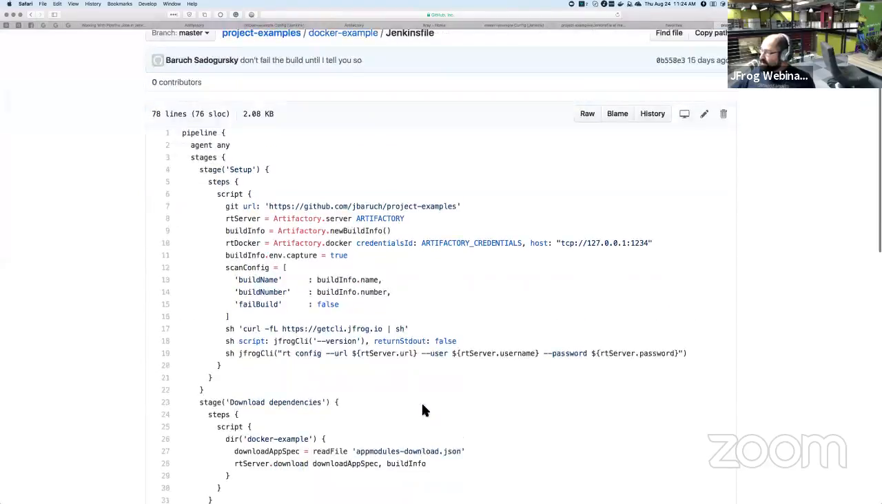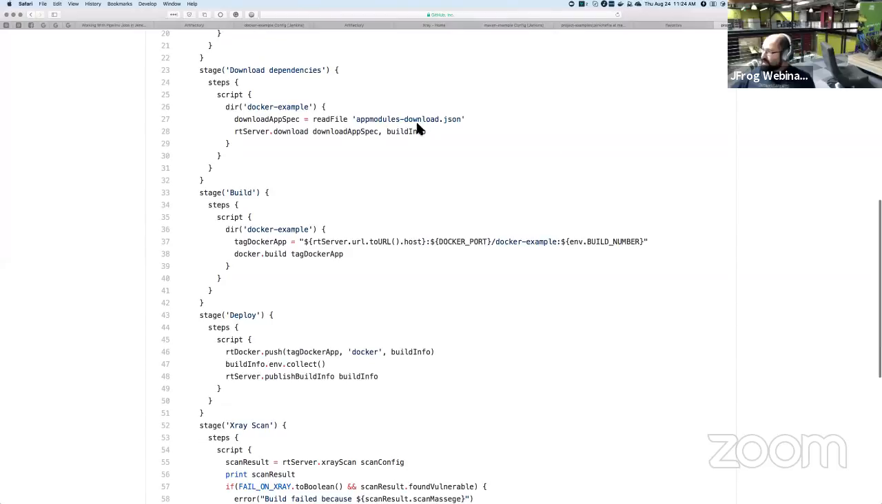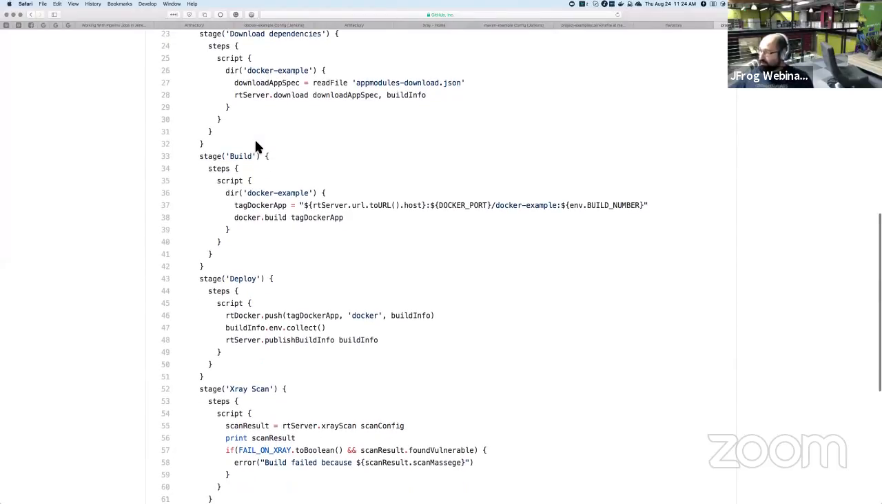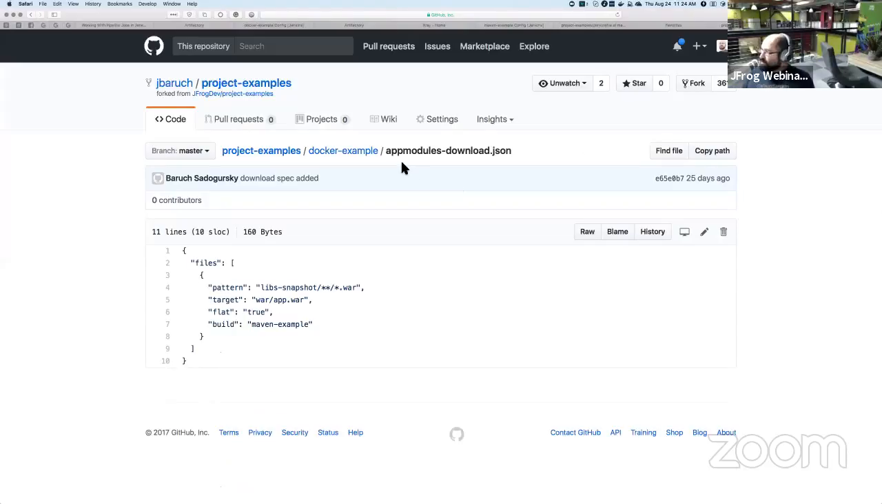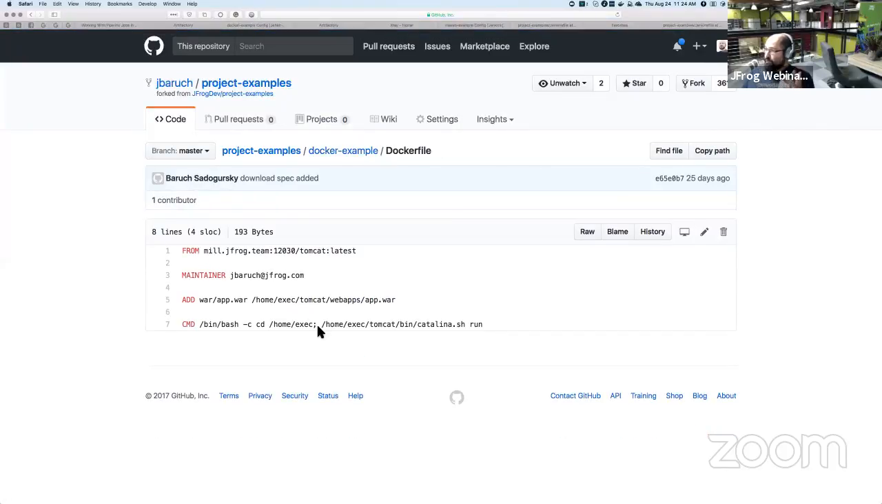Going back here, I'm going to use this spec to download it. And once it's downloaded, I'm ready to run my Docker build. And here is my Docker build as well. And that's another very simple file. It actually has 4 lines.